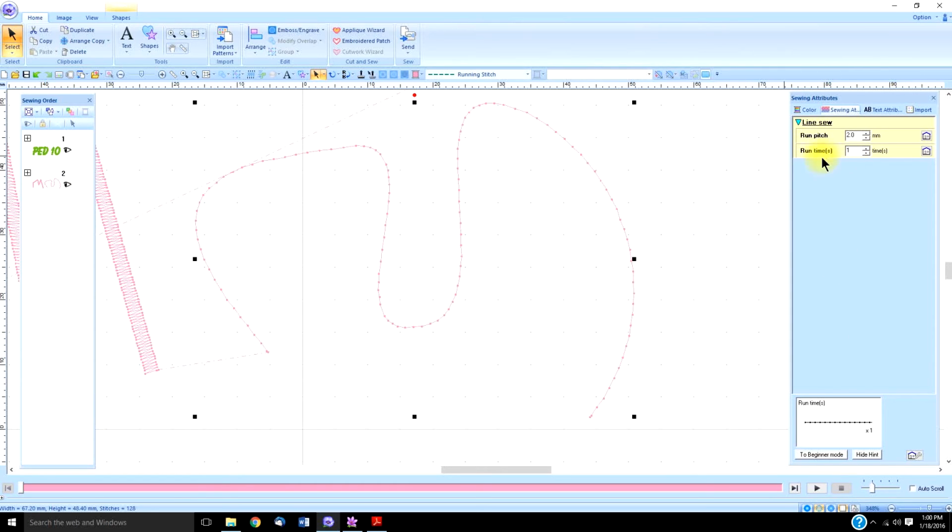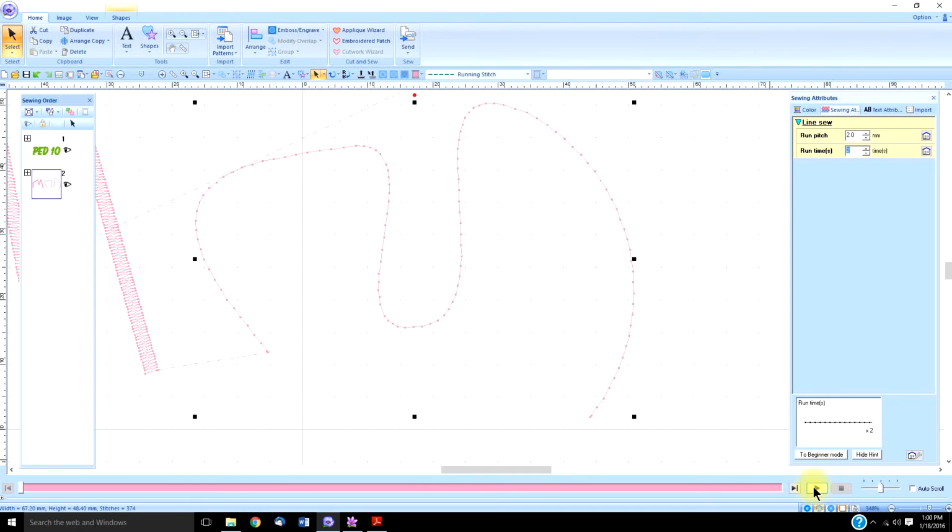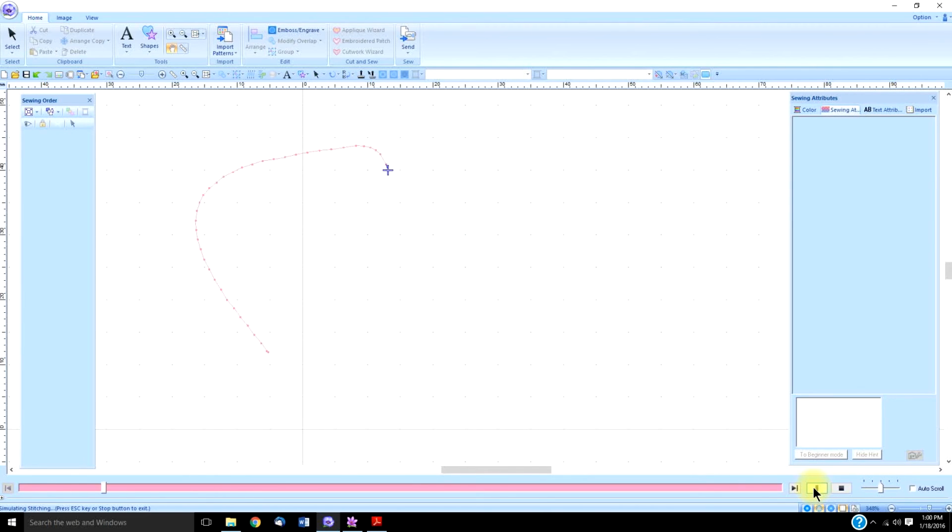But if you check run times 2, it's going to go once, and then it goes back and goes again. I'll show you. Try that again. I went too fast. Try that again with 2. You see how it goes once, and then it goes back, and then it goes again. So I don't know why they call it run times 2.